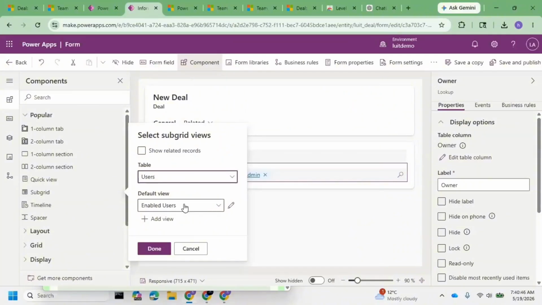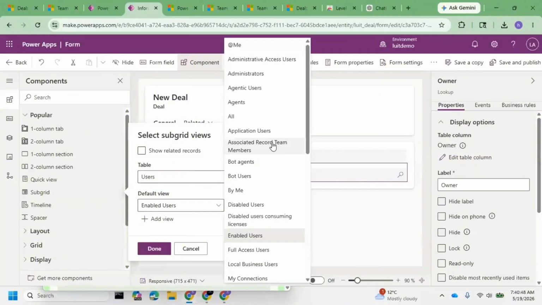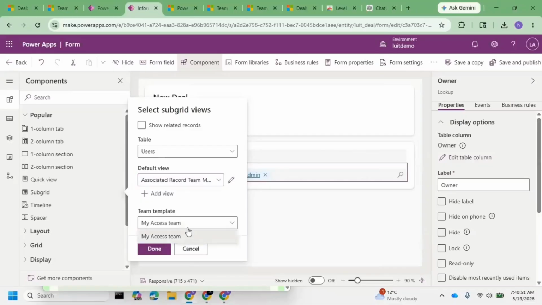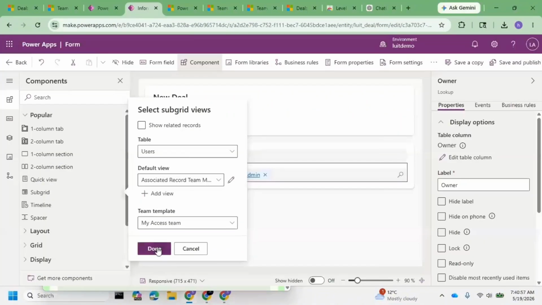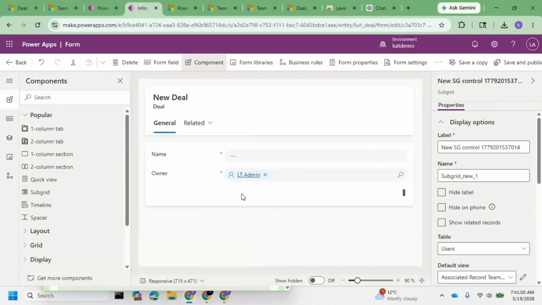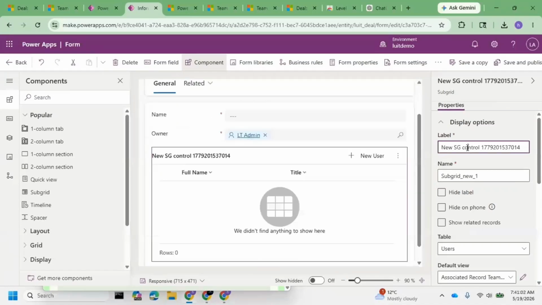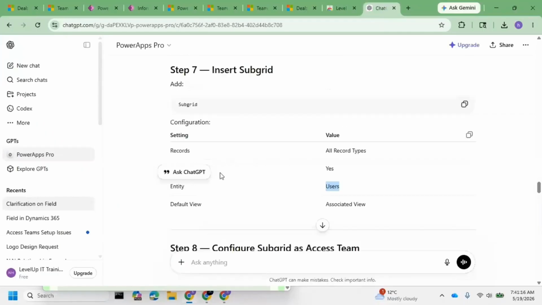Okay, now if you select the associated record members, now it asks for a template. We have my access team template right here. If you see, this is the one. So you can choose this one. Done. So now it will add access teams. Save and publish. So like this, we can use ChatGPT as well if you miss anything in the configuration stuff.